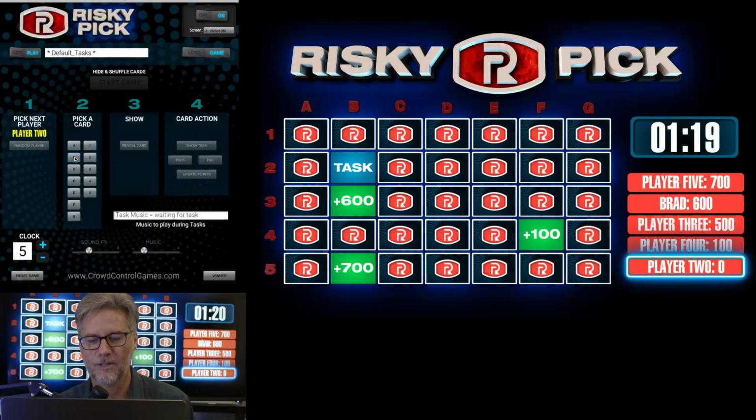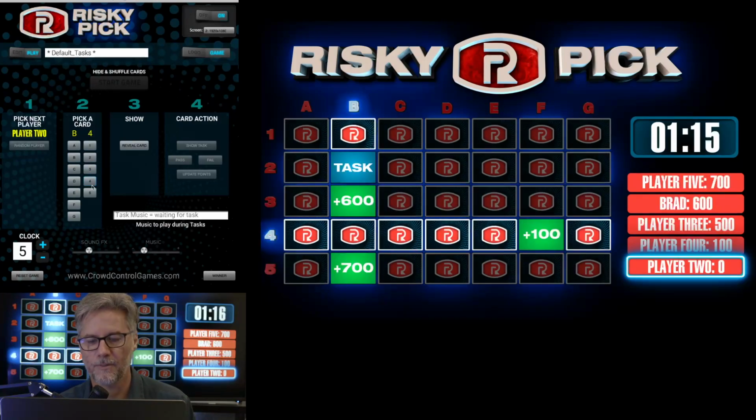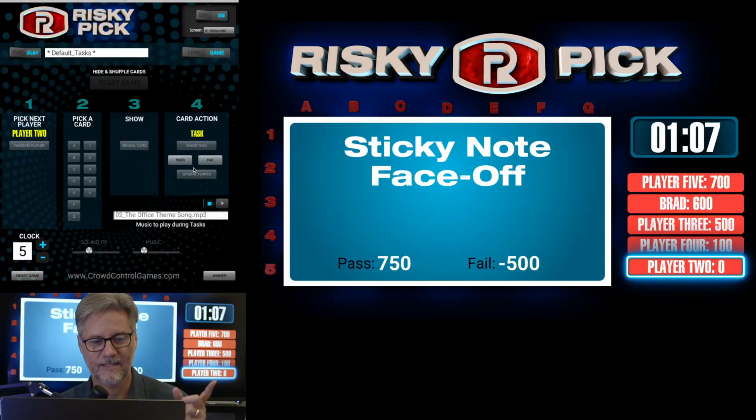Random player. Let's go B3. I already picked that one. B4. There we go. And let's reveal that card. Awesome. Okay, here we go. Task number 2. So we're gonna hit show task. That's the sticky note face off.